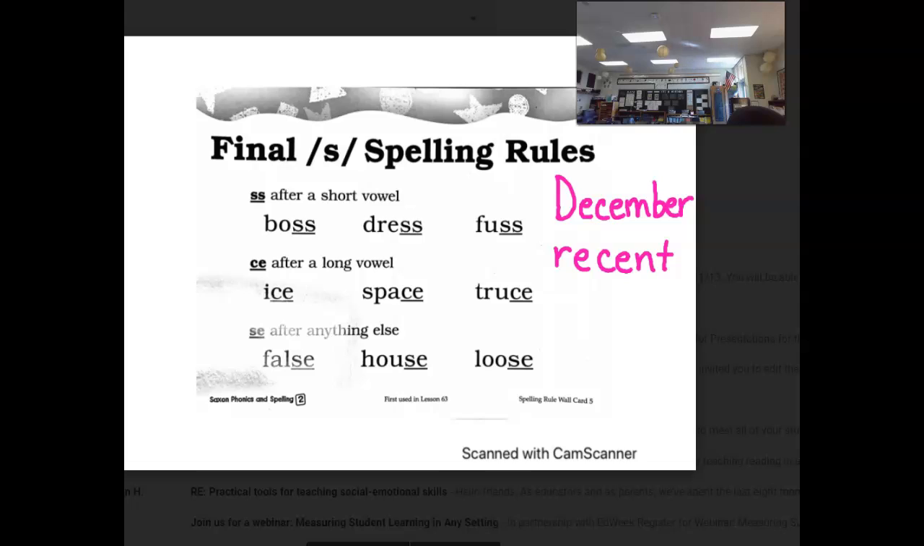The second rule says that when spelling the final S sound after a long vowel, you use the letters C, E. The third rule says that when spelling the final S sound after a consonant or a vowel digraph, you use the letters S-E. Okay? All right. So, from now on, when I give the S sound, you should say, let me write it as I say it here. I'm going to write this one in green over here.